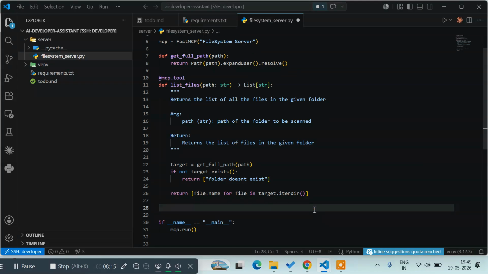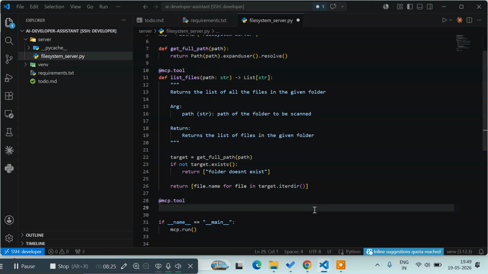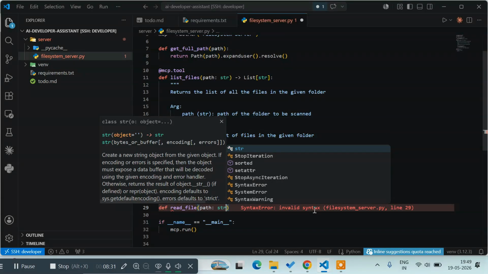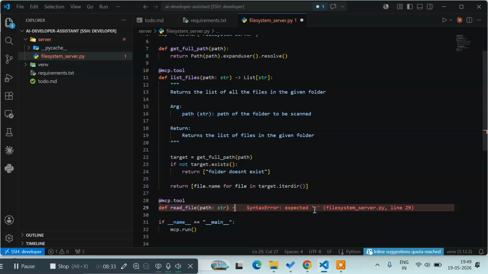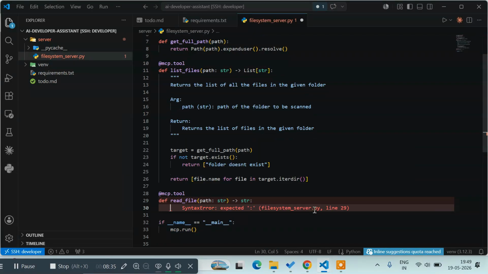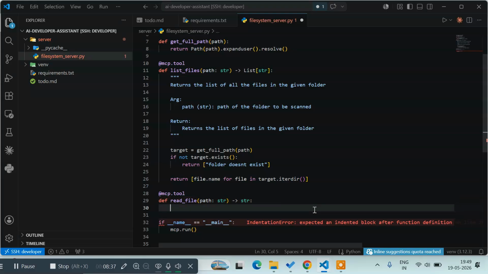We can just create another function or another tool for this, which will be read file. So we can just call it like this, mcp.tool, and we can create a function def read_file. Again, it is going to take a path which is of str. This is the file path, and it is going to return the content, which is again a string.